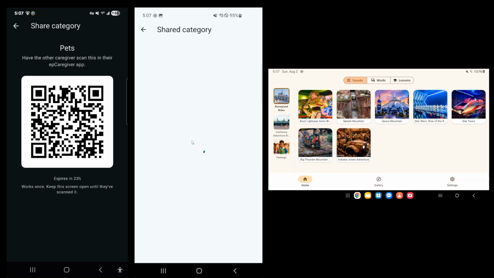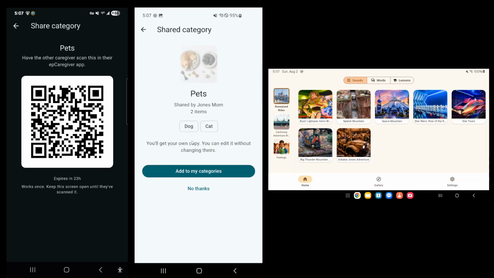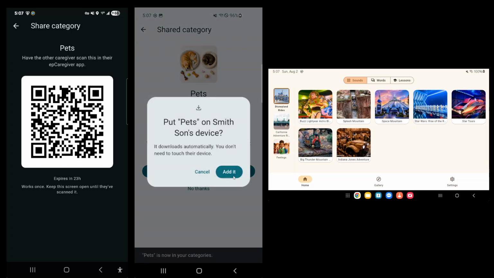Now it's going to grab that category. It's going to say, this is what's in the category. Do you want to add it to your own family's category? I'm going to say yes. This will then go and copy all the images, all the text. Now, this becomes your own copy. This is not linked to your friend's device at all or your friend's category. So if you make any changes to this, it's going to be just for you and your family.